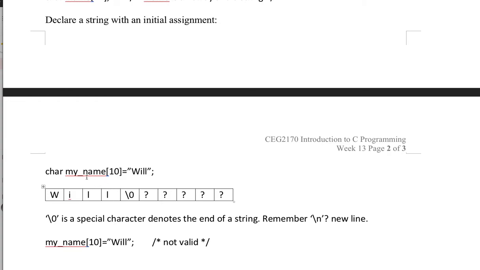So when I declare a string of length 10, which really means I could save up to 10 characters, indeed I could actually only have 9 active characters. Because whenever we declare a string, the compiler always puts \0 to denote the end of the string. \0 is a special character that denotes the end of a string, and \n is a new line.